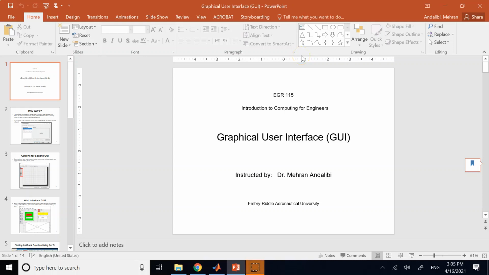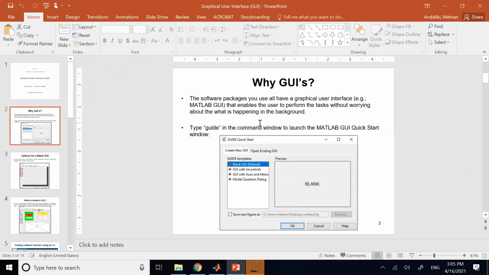Okay, so as we know, we are going to work on graphical user interface, or GUI, which is like a mini software that you can write in MATLAB, and it allows a graphical way to communicate with the user instead of directly writing code. But you have the responsibility to write the code to run this GUI behind the scene.